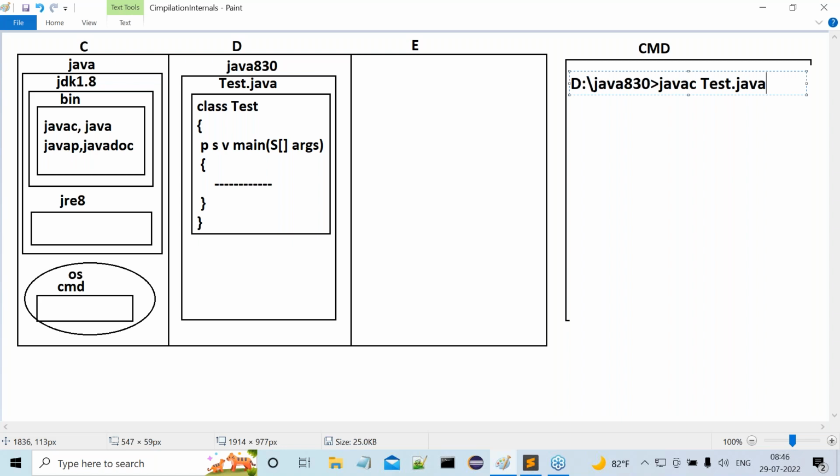Okay, I provided the file name dot java and clicked on the enter button. Please, all of you observe carefully. Some internal concept is going on now. When we click on javac space tester.java on the command prompt, immediately the operating system will come into the picture. Whatever command name we specified on the command prompt, the operating system will take the javac command.